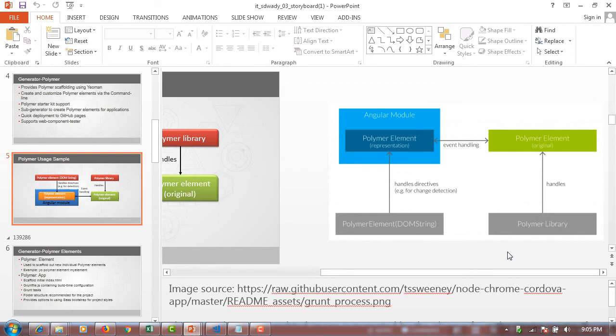In this video, we discussed benefit of Polymer and what Polymer framework brings to the table when it comes to web application development.